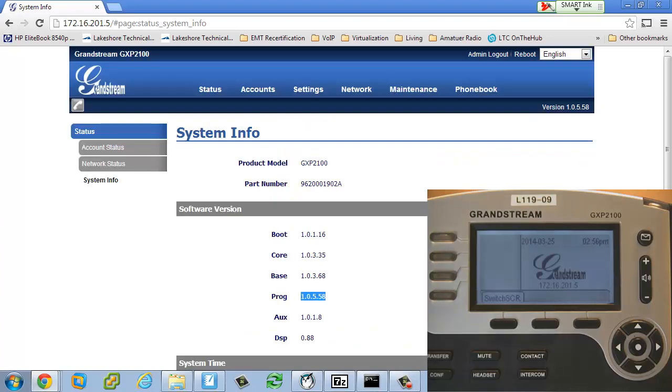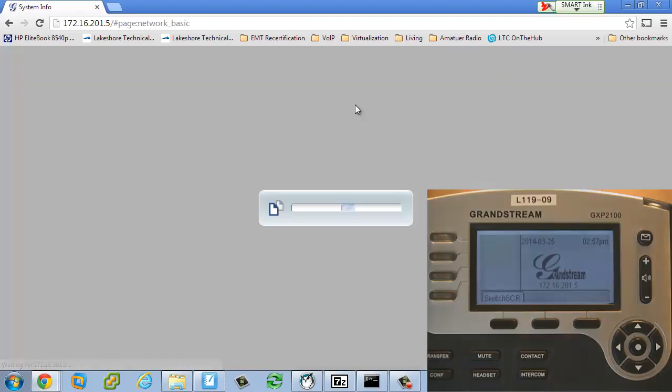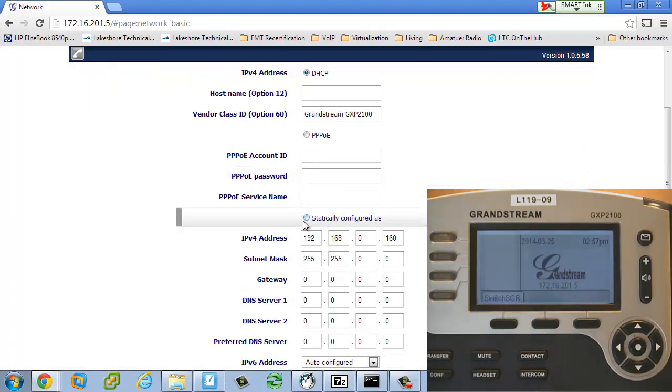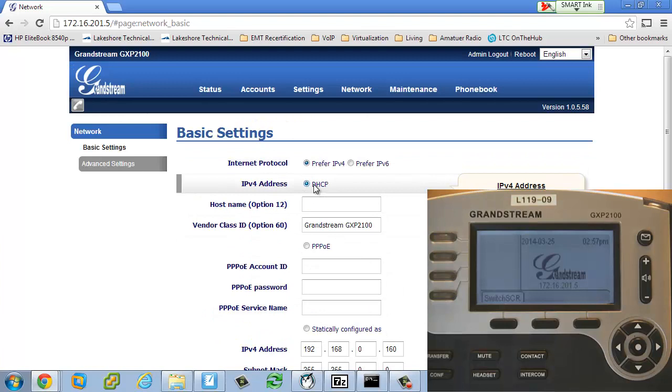To configure this machine, if I wanted to give it a static IP address, the same as I did before using the keypad, I'd go into the network section and click on basic settings. Basic settings gives me the option to use DHCP or to statically configure the device with the following information. It looks as if there's information already entered in here, and that's the defaults based on a private network. This is not what this phone is getting at this point. It's done through DHCP.